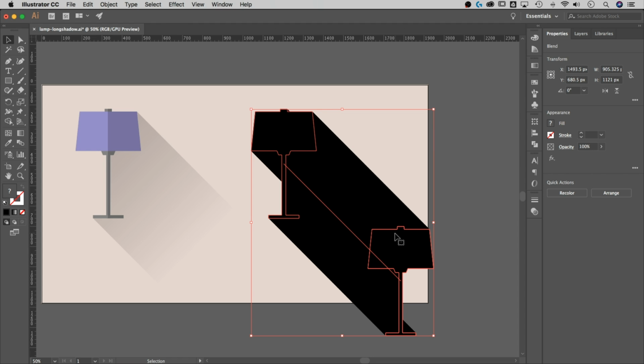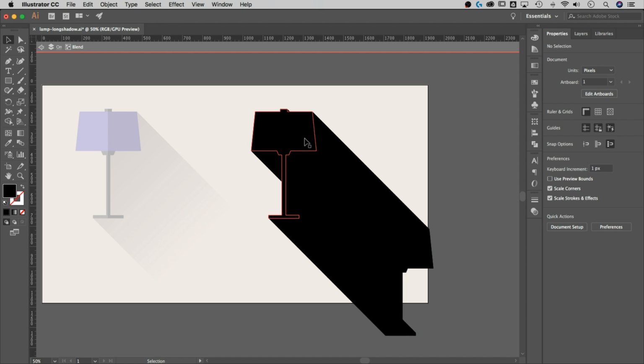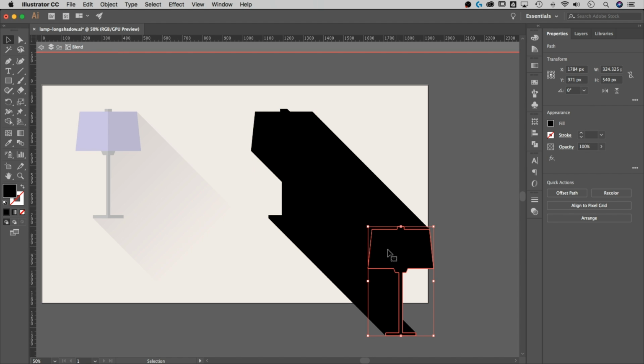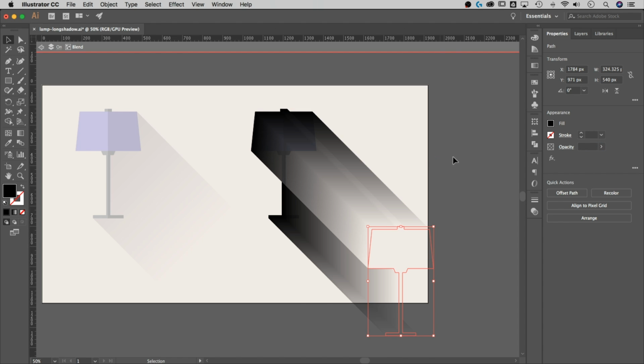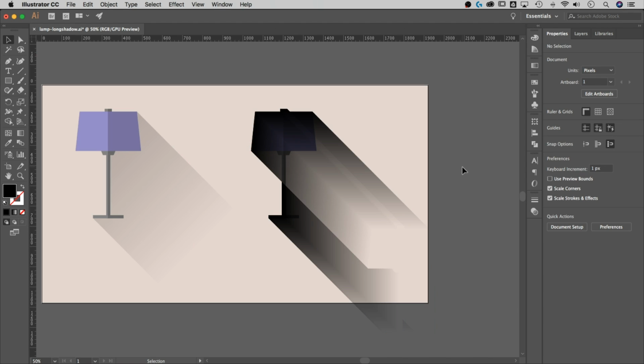So I can double click into the blend, and now I can select each lamp individually. If I select this bottom one and I take its opacity down to 0, it's going to blend from 100% opacity down to 0% opacity. Now I can double click out of that group. This is looking weird, but just hang on.